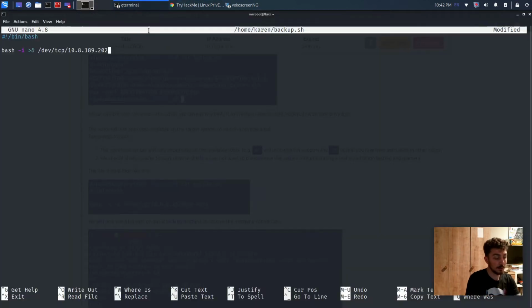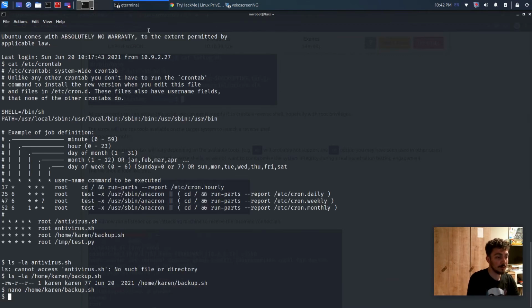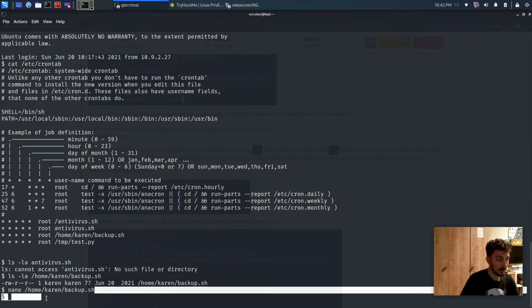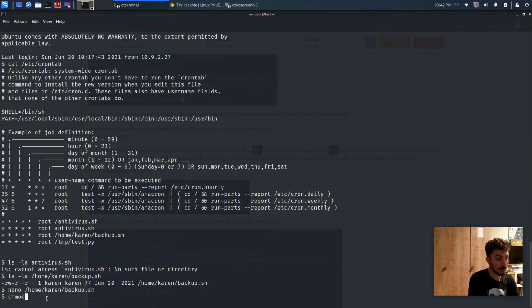Let me write my IP. Let's specify a port. It can be anything, and redirect it again. Okay. Okay, and it's not executable right now, so we need to make it executable again.